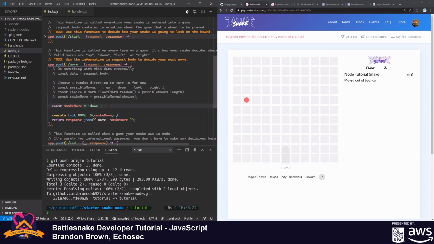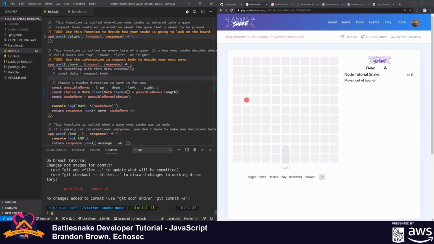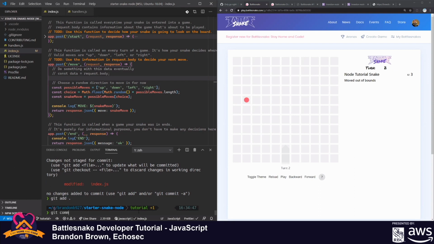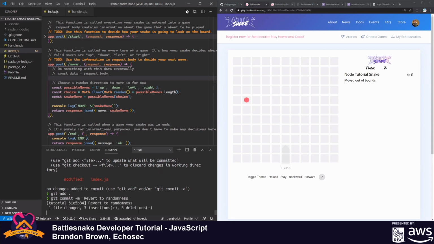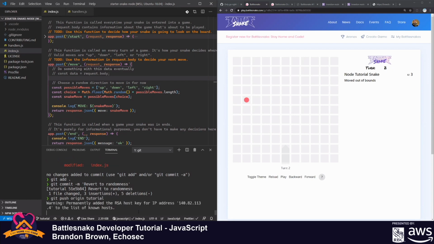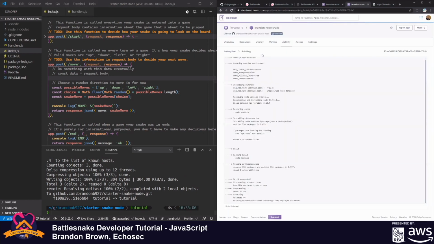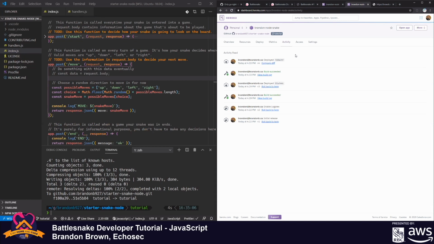So now let's run that random functionality that comes with it by default. Git add. I have a bunch of shortcuts that I'm so used to. Git commit -m, revert to randomness. Git push origin tutorial. Okay, so now we've pushed it up to GitHub. We should be able to go back to the activity feed and see in a few moments here that a new build is going to be kicked off. Okay, we'll see that this new build has been kicked off.